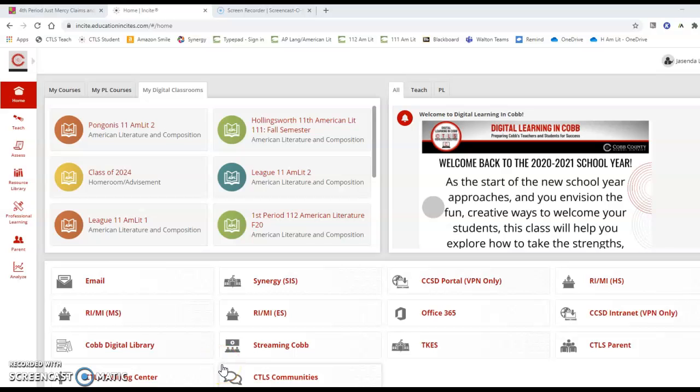Hey guys, since our students are taking their Just Mercy test on Friday, I wanted to go ahead and create a sample test so that they could view how this assessment would look in CTLS Assess and hopefully minimize any stress that they might have coming into the testing environment on Friday.